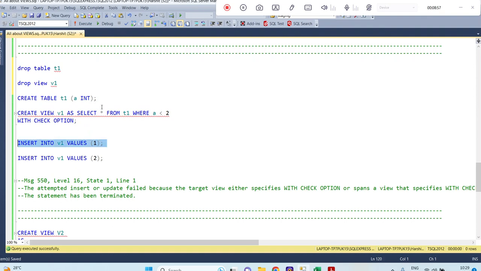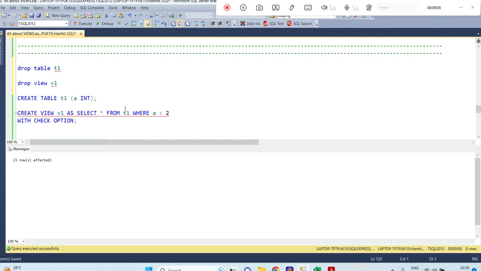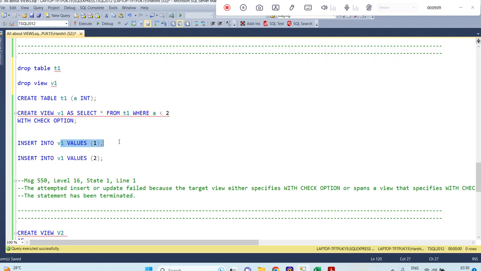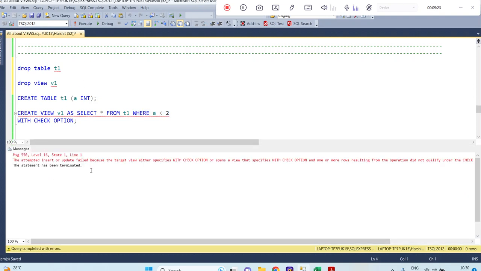Okay, so now let me insert the data into the view. Now we are inserting the data. So this row will be inserted because the filter condition is satisfied, since we have declared the view where a less than 2 only, right? Now if we try to insert the data over here, then the attempted insert or update failed because the target view either specified with check option or spans a view that specifies with check option and one or more rows resulting from the operation did not qualify, right?